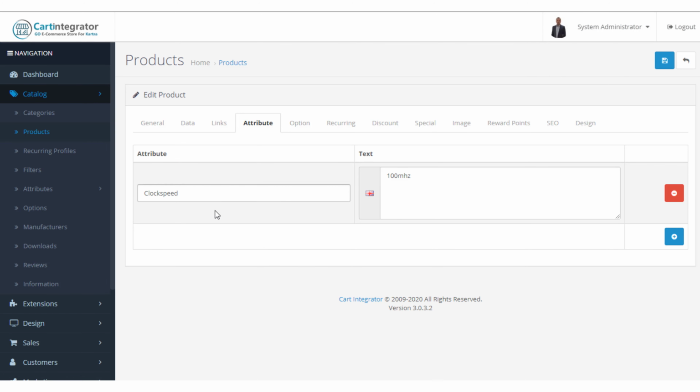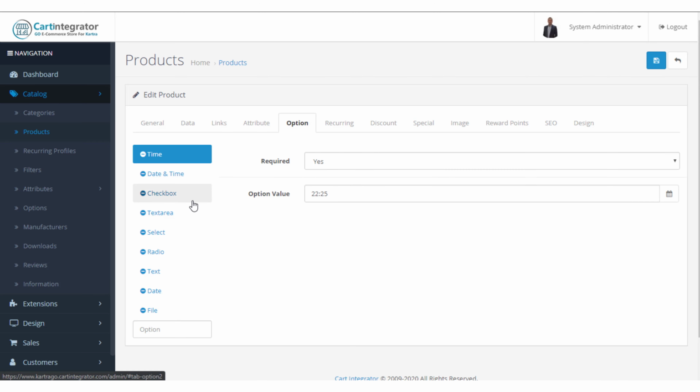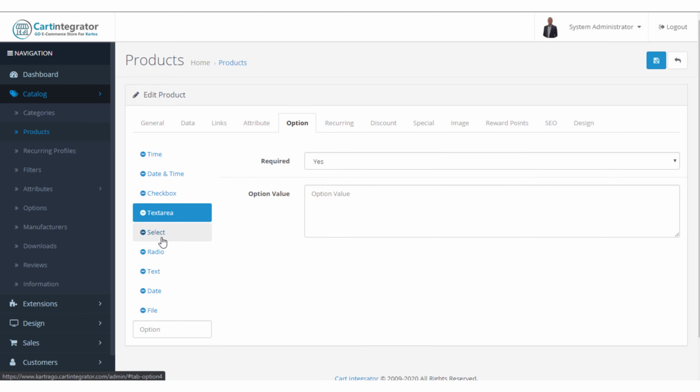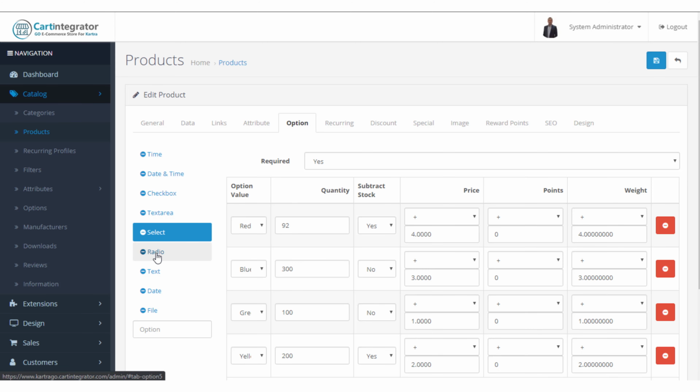You saw there was a clock speed attribute applied to some of the products. Memory is another example. Processor speed was another example. Any options that we want to add to the product, date or time, checkbox options, text areas. This was for selecting colors. So a lot of very powerful features that you can configure in the back end of your store.